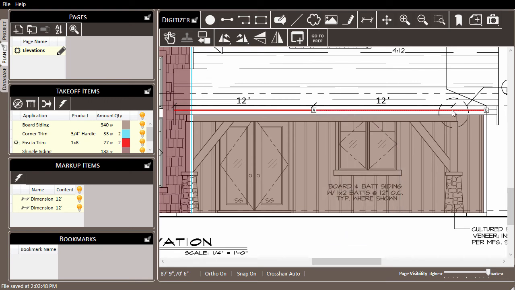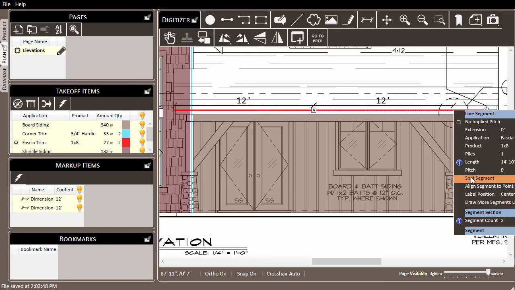Hopefully these tips can help make your takeoffs neat and tidy and help you save the hassle of redrawing items.